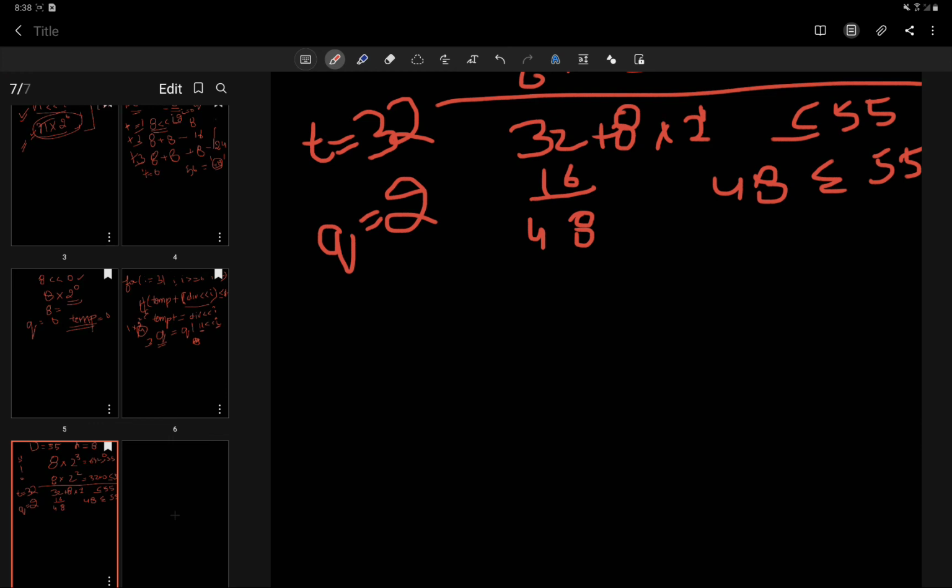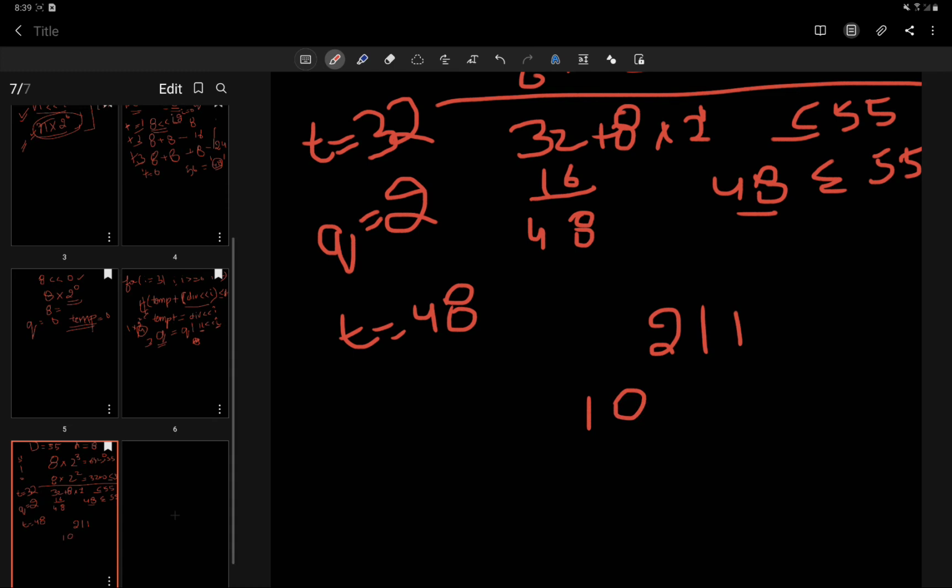So our now temp will be this value, that is 48. So temp equals 48 and quotient equals 2 OR 1. The binary representation of 2 is 10 and 1 is 01. So 11, which is 3. All right.